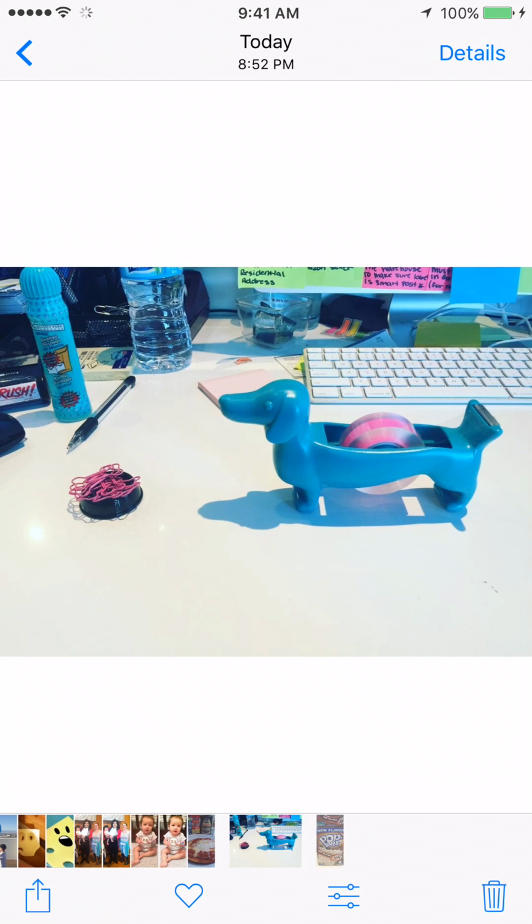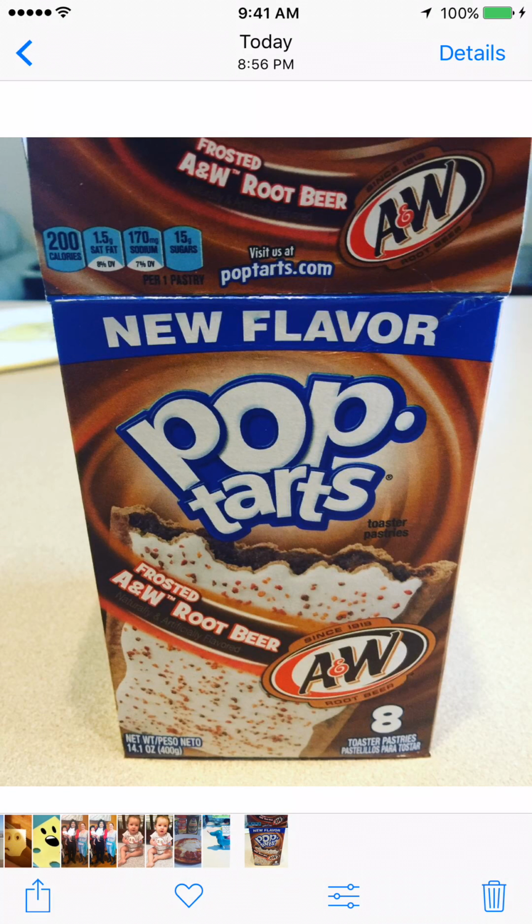So remember we saw the dog? Oh, and there it is right there, right next to it. So there it is. So I have that picture back into my photos.